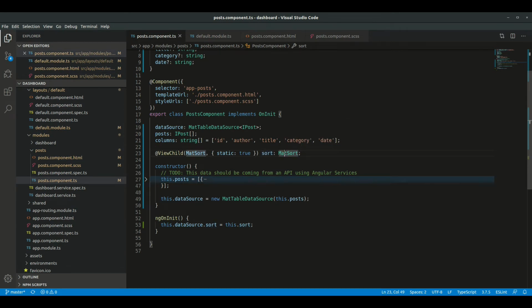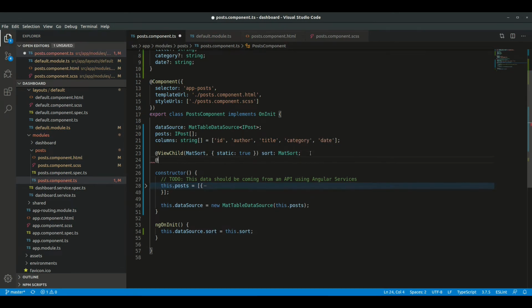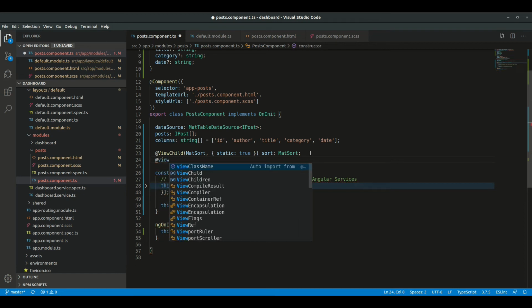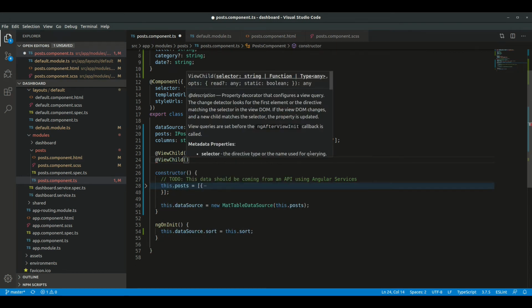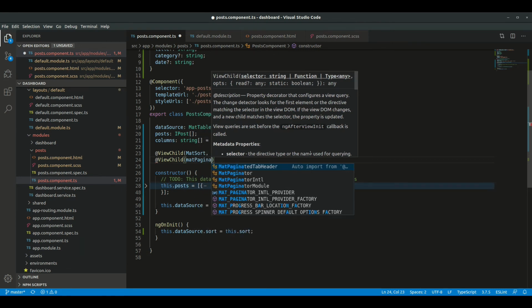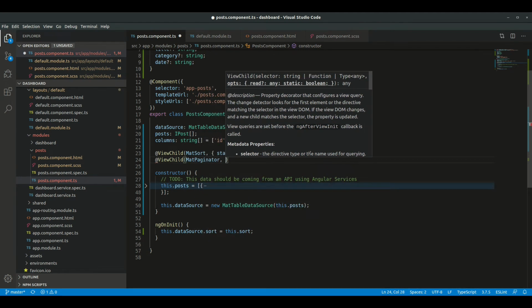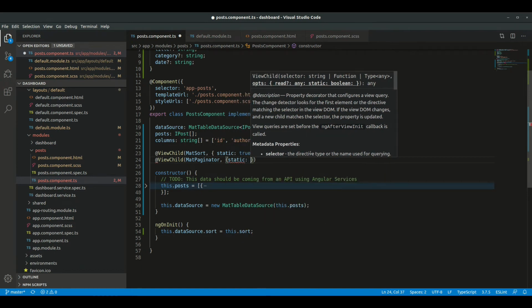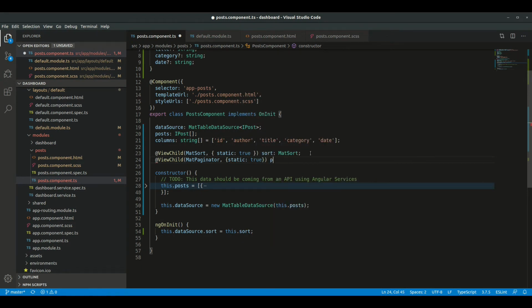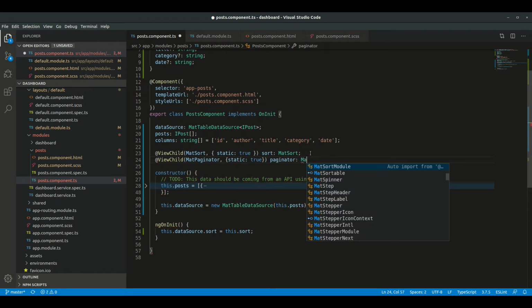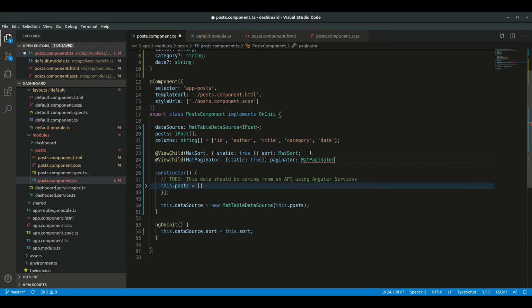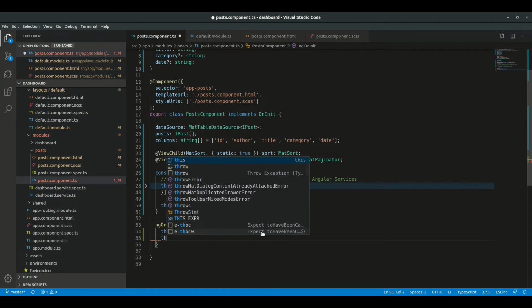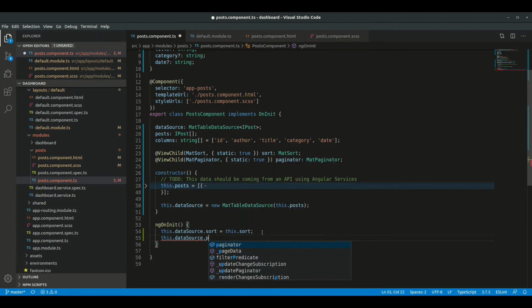And just like the sort, we'll add a ViewChild also for the pagination. MatPaginator and static true. The variable will be called paginator, type of MatPaginator. Just like we did for the sort, we will do it for the paginator. We will link the data source paginator with the paginator that we have in the DOM.